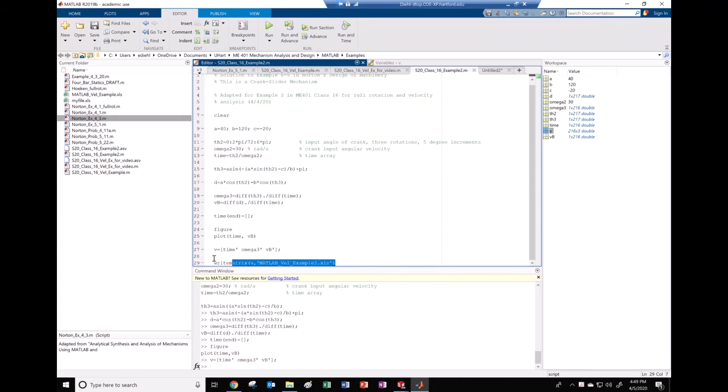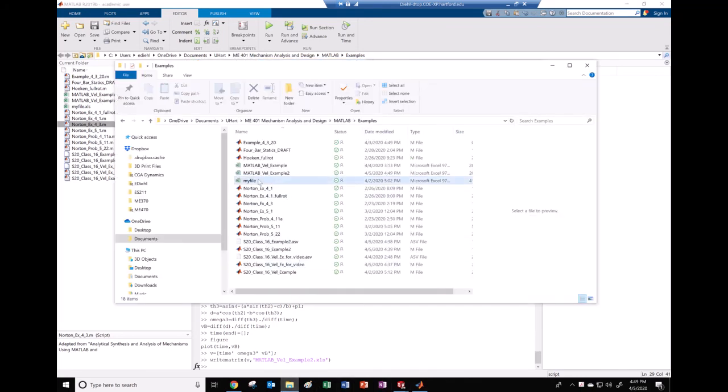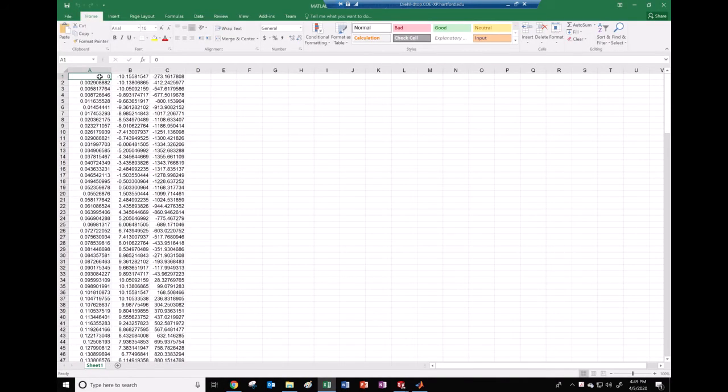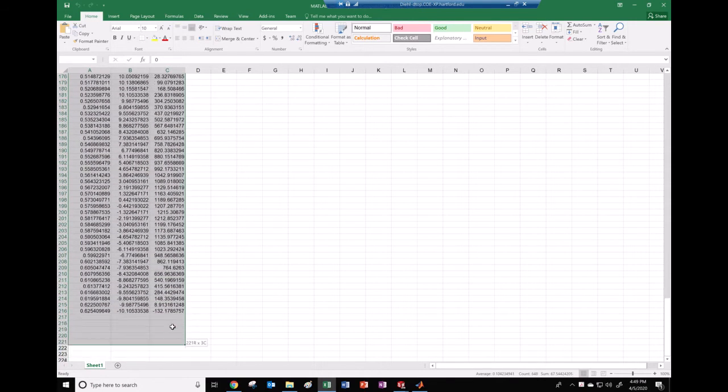Then we do a write matrix into this file right here, which I happen to call MATLAB vel example 2. When we do, we see over here on the left that the thing came up right here. So let's put them in here, and I haven't tested this out yet. Let's see what happens. All right, I'm going to copy all these columns over with Control C, and I'm looking at some weirdness taking place there. Hopefully we'll see what happens.